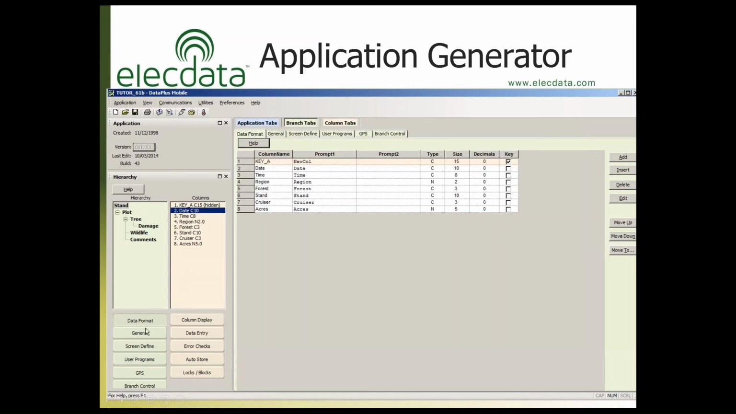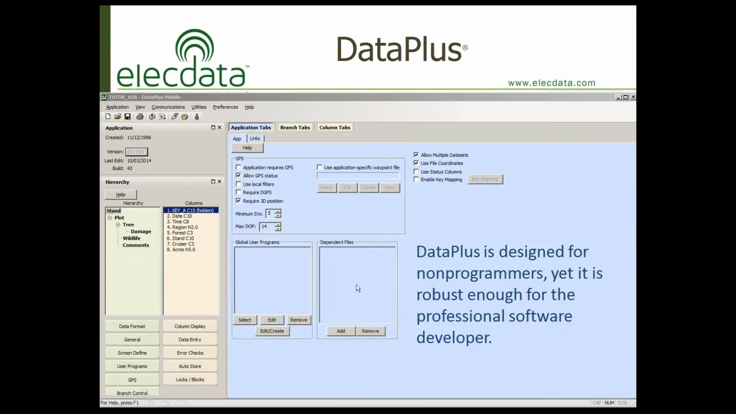You have these icons down in the lower left-hand corner that take you to these categories for doing error checks, specifying data entry, and then they're also available up near the top and middle of the program as well. So DataPlus is designed for non-programmers, so people with just average computer experience can sit down and create their own field forms and have a very powerful tool in front of them to do this.